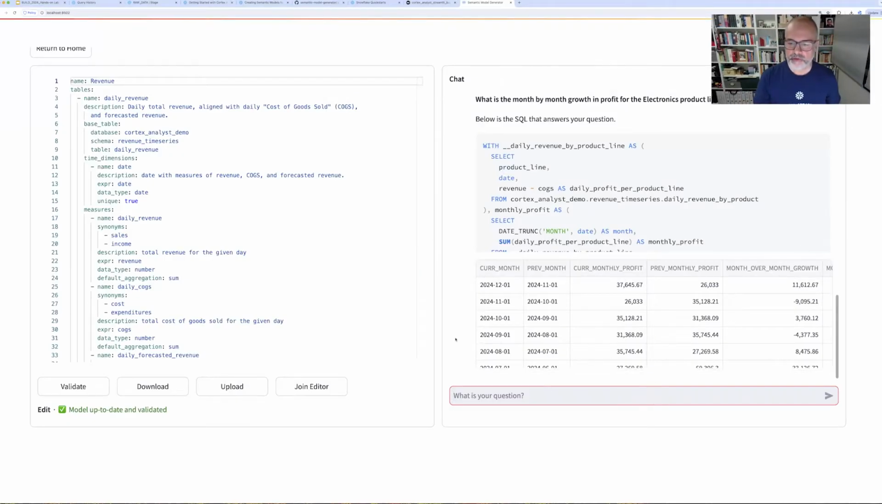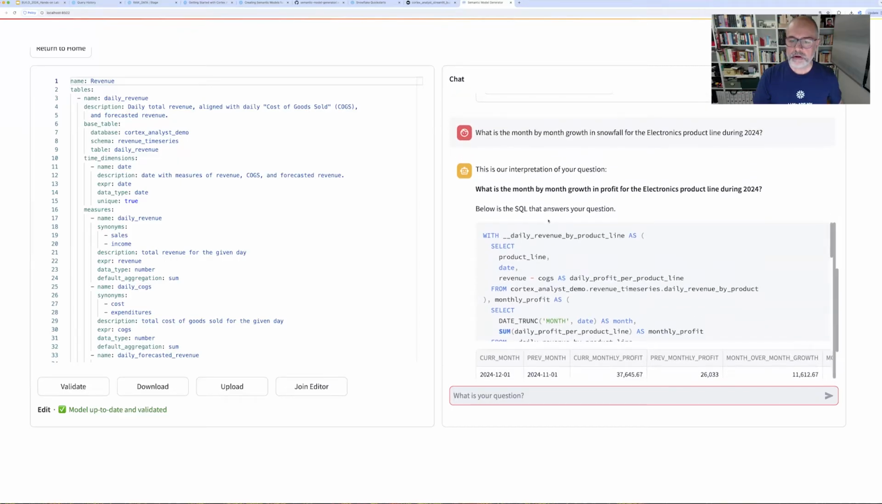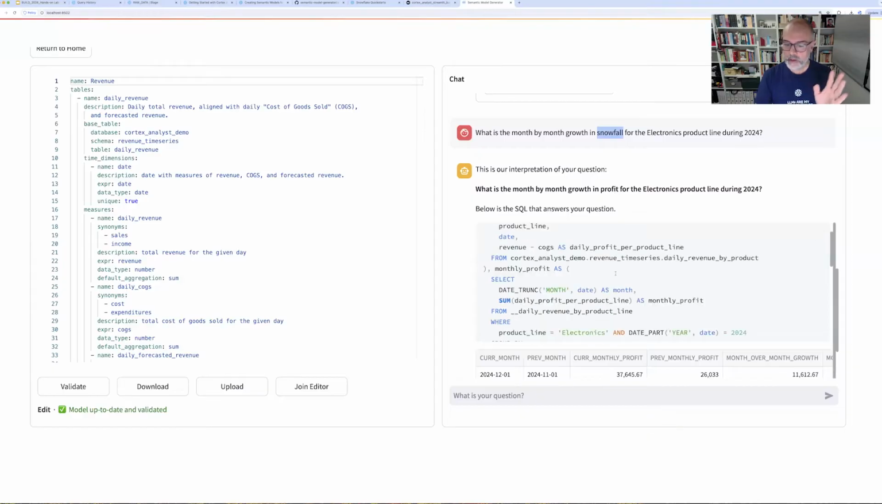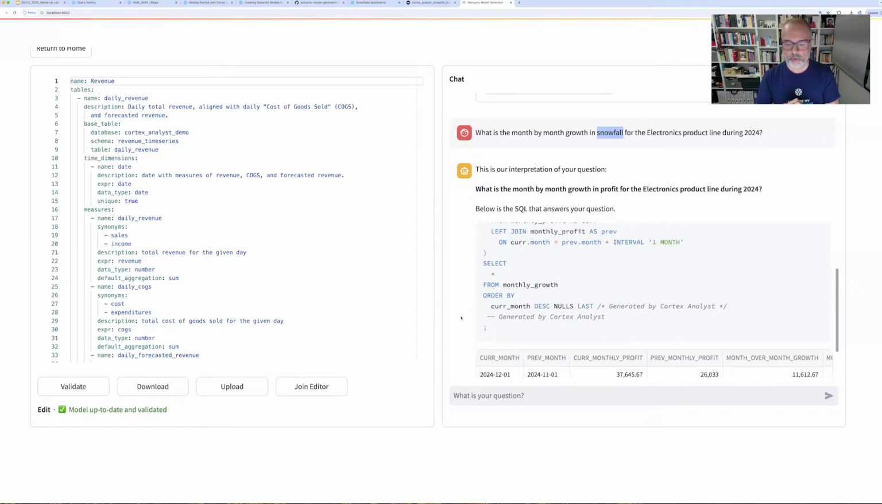Interesting. So one of the things we have done is that, okay, my question is, what is the month by month growth in snowfall? But what it does is, okay, what I understand you're asking is, what is the month by month growth in profit for the electronics? So now that semantic model understands that we call it snowfall when we really mean profit in the information we have on the table. Again, it builds the same SQL I had before and gives me the right information that I have there, okay?